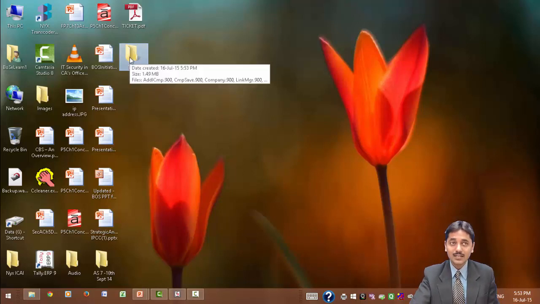You can use Tally software from a pen drive also. The data in the pen drive can also be read by Tally and entries can be made. It can be written to the pen drive also. There is no issue.